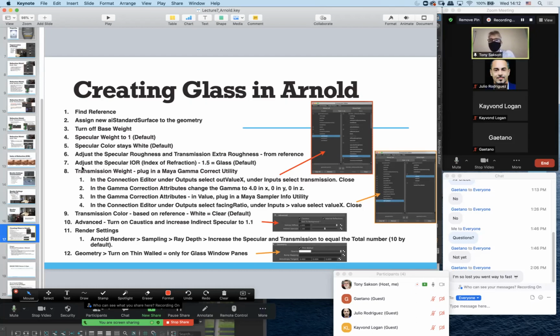All right. Just the index of refraction. Like I said, the default is glass, which is 1.5. Transmission weight, turn it up, you got glass, but no shadow. To make a shadow, for the transmission weight, we plug a Maya gamma correct utility into it. In the connection editor, under outputs, we select out value X, and we plug it into transmission. Screenshot right there.